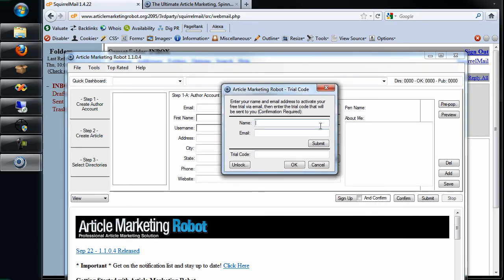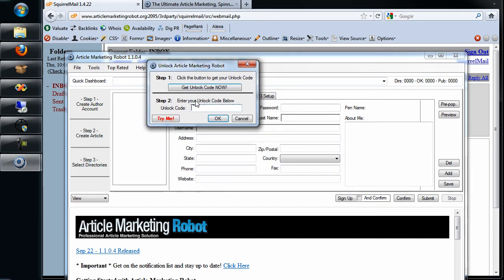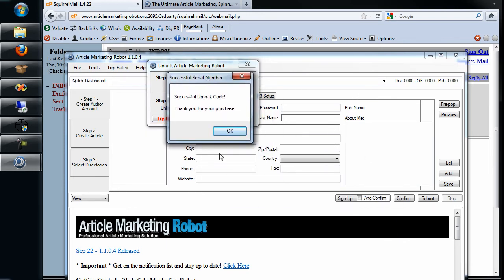But if you didn't get the trial, or you decided to just buy the software without trialing it, you've got this unlock button right here. Click that, and then you'll get that same screen that we were on. Enter your code once again, and click OK. So there you go, successful unlock code.